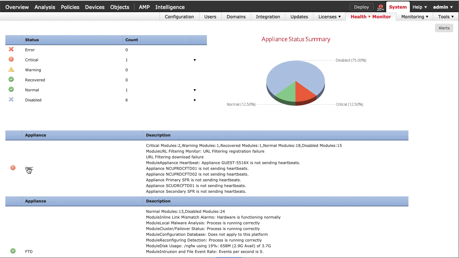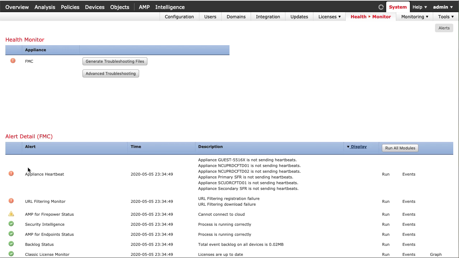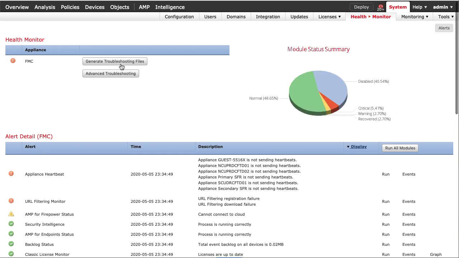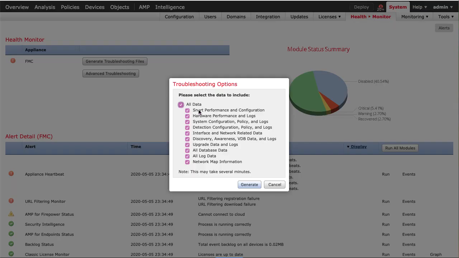Click on the name of the appliance. In this case, let's start with the FMC. Click Generate Troubleshooting File. To start the file generation, the dialog box will ask you to select the data you want to include within the file. It's recommended to leave all selected unless you are specifically asked for something. Click Generate.